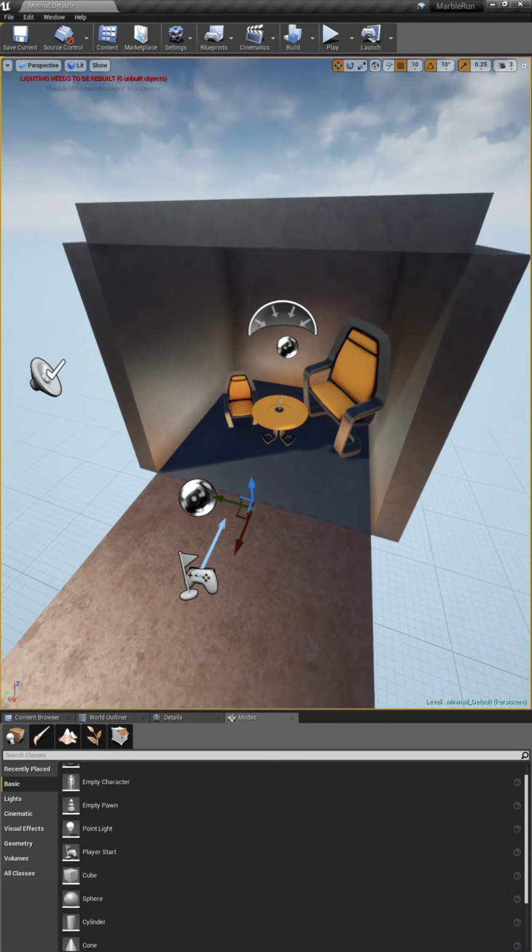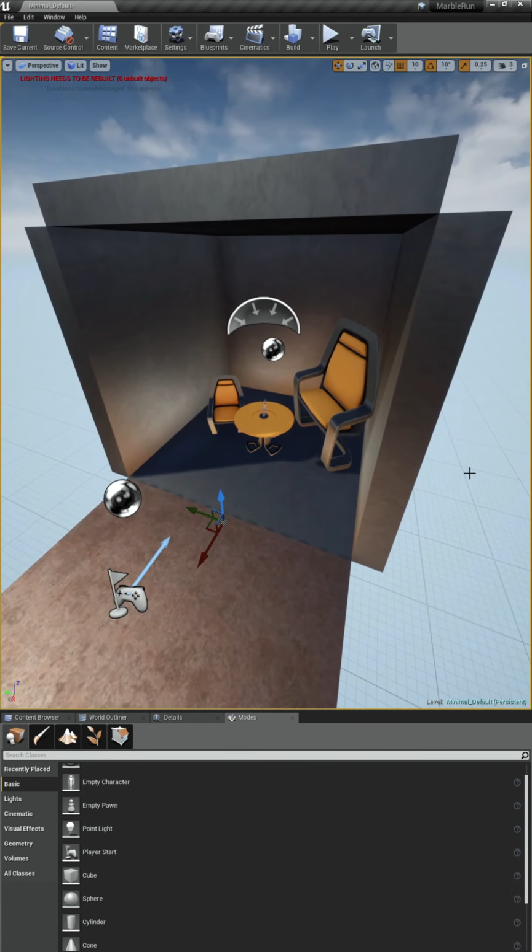And just like that, we made a quick little room. So you can see how easy it is to make a level just using the tools built in Unreal. And that's it for this video.